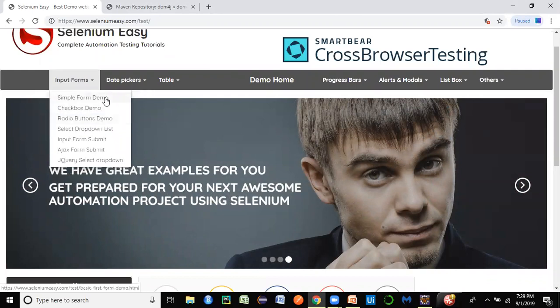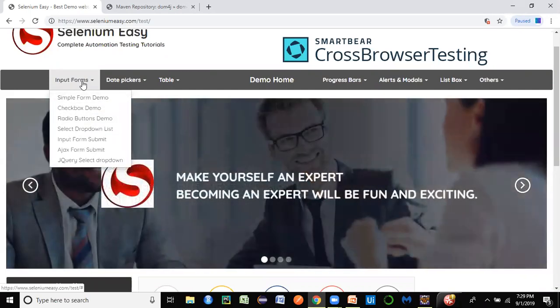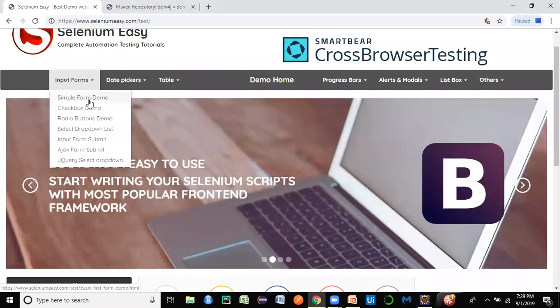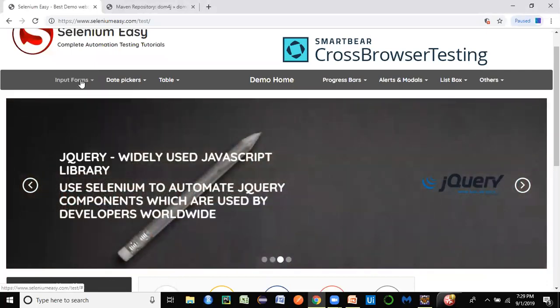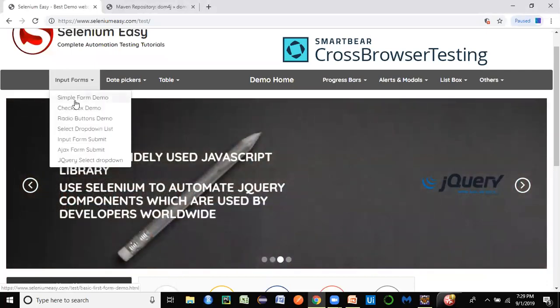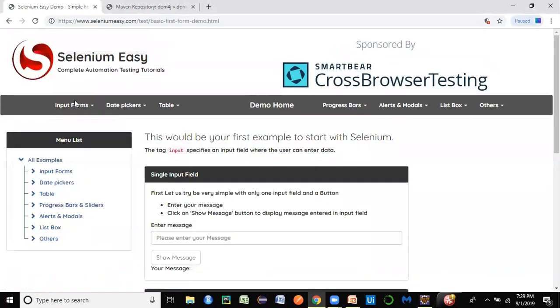Now for each and every element, you cannot create a separate method, right? Let's say I want to click on input forms. You cannot create one method for input forms and one method for simple form demo, similarly one method for checkbox demo, because all of these operations are click operations, right? We are doing just click. We are not doing anything extra. Similarly, simple form demo is just doing click. So why do we need a separate method for each and every element?